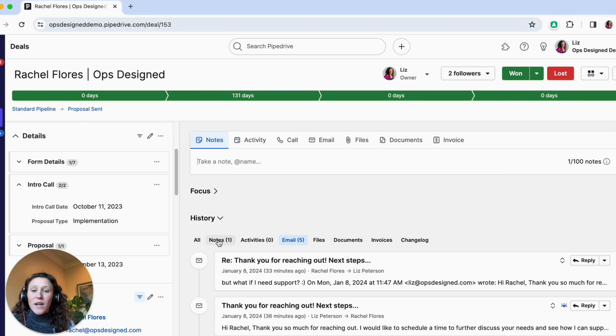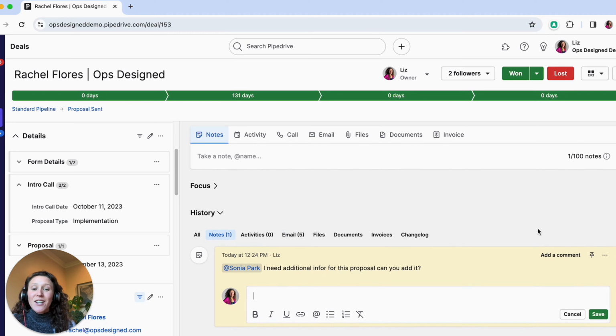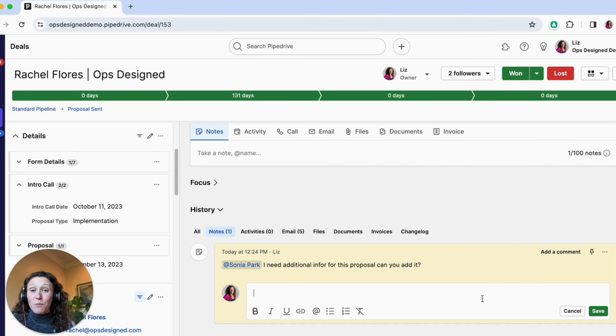And then what, again, Sonia is going to get is she's going to get a link to this note. And here she can add a comment or just reply. And then her response here, when she clicks save, will send an email to me. So really great way to keep a record of the moving parts on a given opportunity, and also collaborate with other users where you might need additional input to move the opportunity forward.